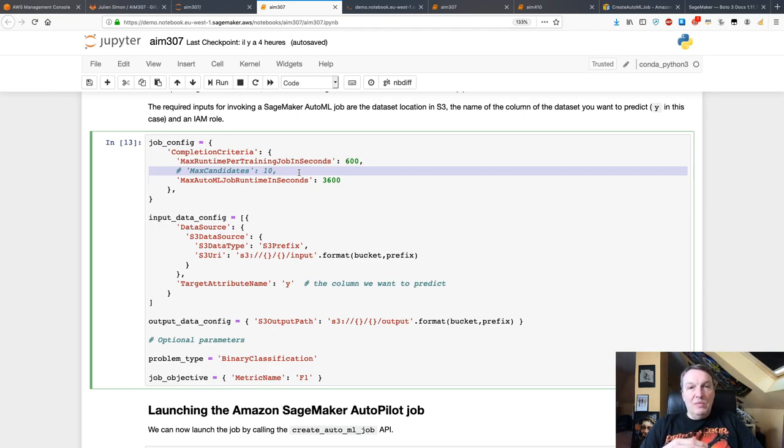If you want to shorten the AutoML job, then you could say, okay, just try 50 candidates or 60 or 100 candidates. Of course, that potentially means you won't get as accurate results as you could. But if you just want to quickly test it, then it's a good way to say, hey, give me fewer candidates, and the job will be much shorter.